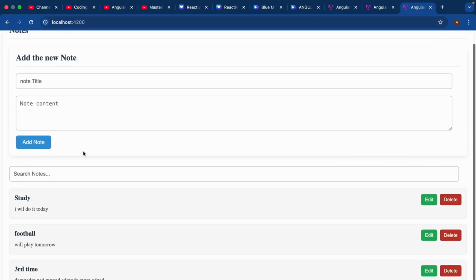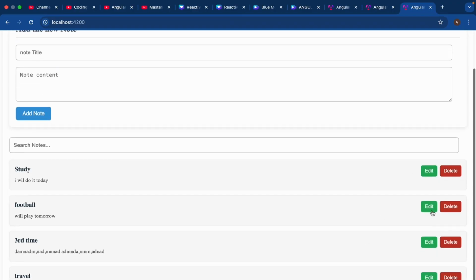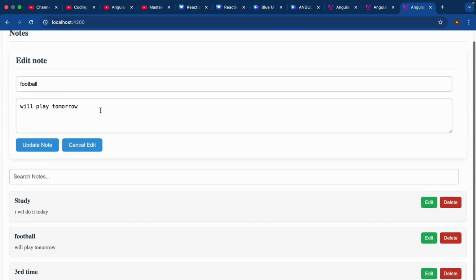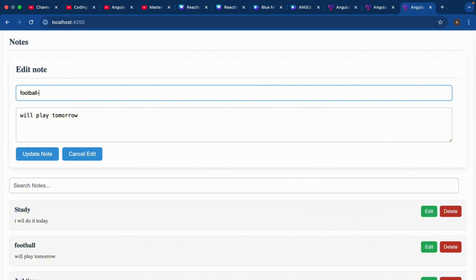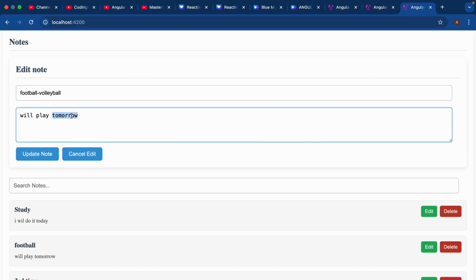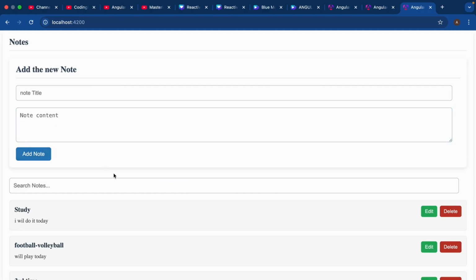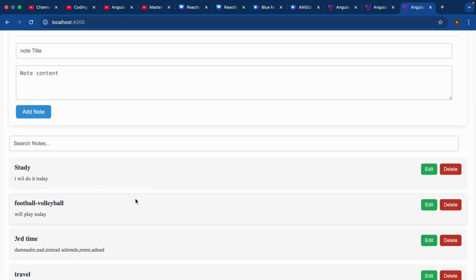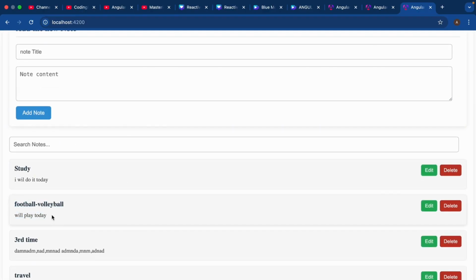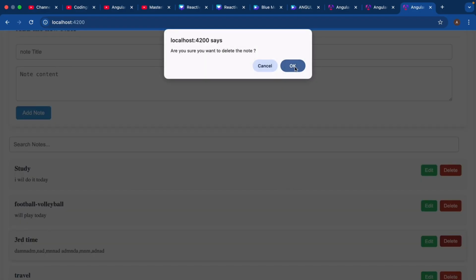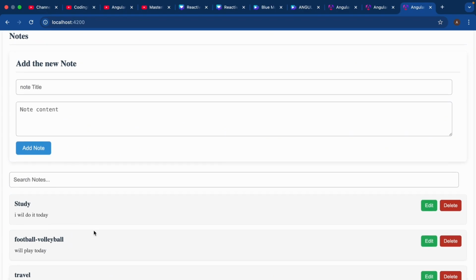And if I want to edit a node, for example football, I'll edit it and say football, and then I want to play volleyball. So I've changed the node and I'll say I want to play today. You see I've changed multiple fields, and if I click on update, it will update the node, make the fields empty, and you see the node has been updated. And if I want to delete, I can just click on delete. It will ask me, and you see it's gone.